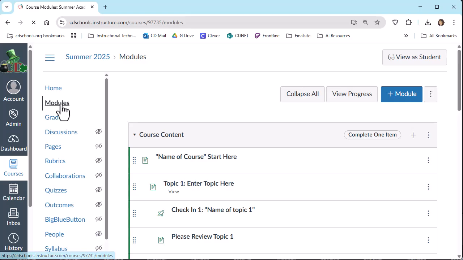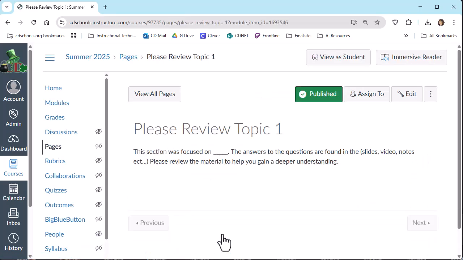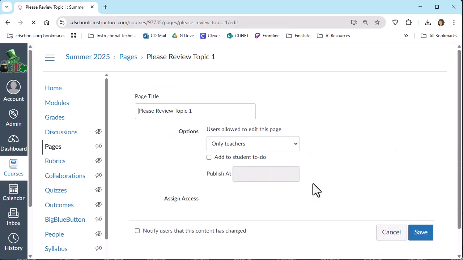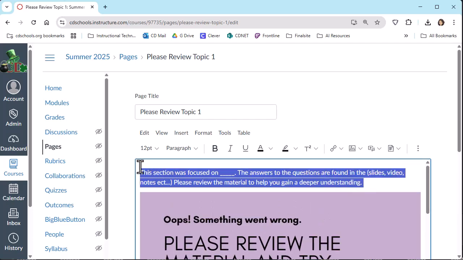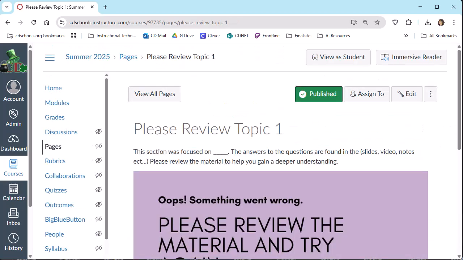If we go to the modules again, we can see how there's multiple things. There's then also a place for review. After the check-in, if your learner did not get enough percentage correct, they will be directed to this page. You should then give them clues. Where should they go in the training to find the information that will help them be able to learn that most important information? Then you can move on to your next topic.